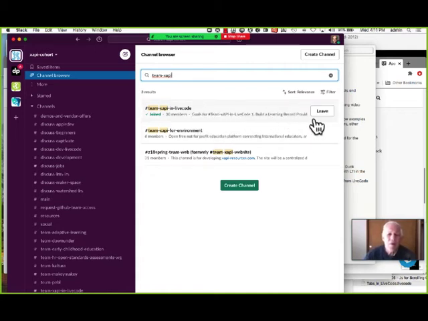Now, since I'm a member, it's prompting me with a button to leave, but if you're not a member, it's going to prompt you to join.